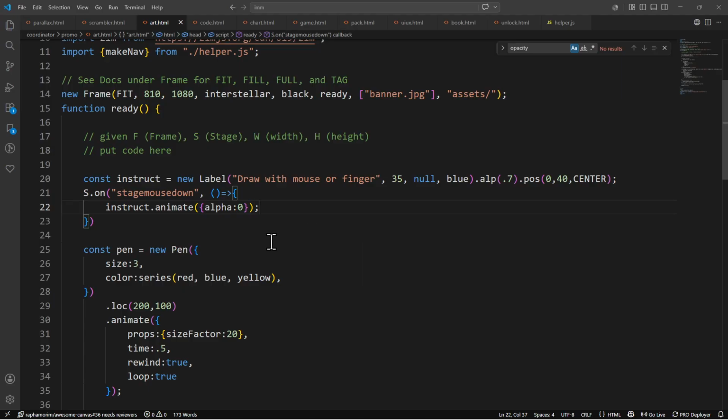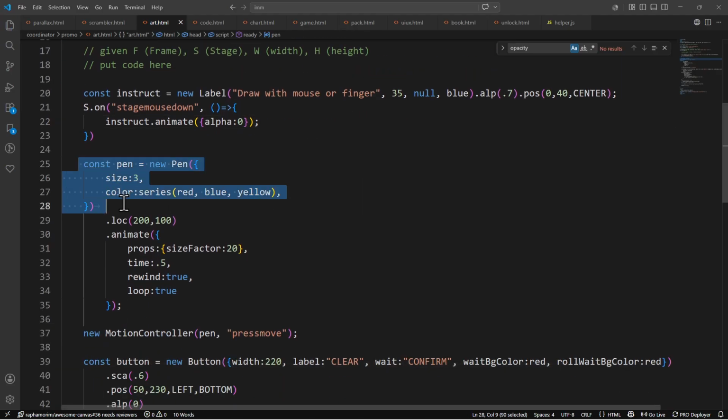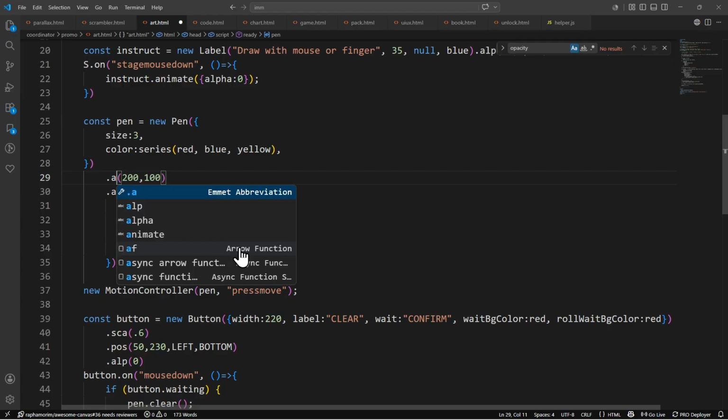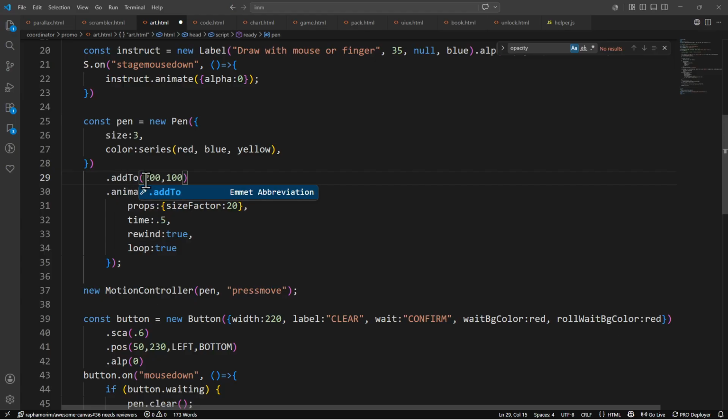Here we make a new pen. It's going to have different colors like that. And we don't actually have to locate it anywhere particular. Oh, this came from an animation, so we don't really need to locate. We just add it like that, and that'll be fine. And then we're going to animate it. This is kind of neat.